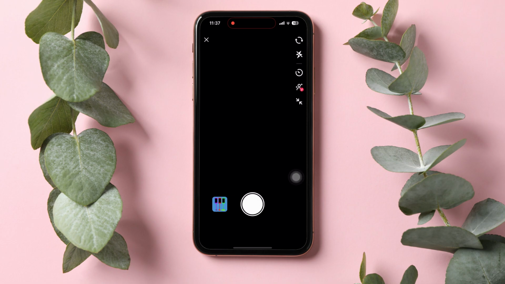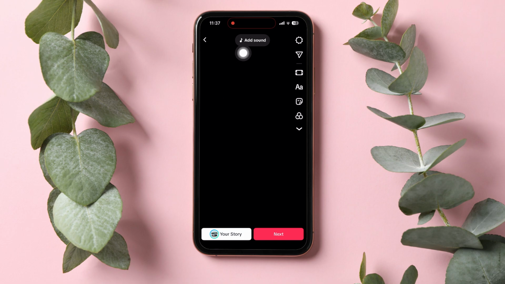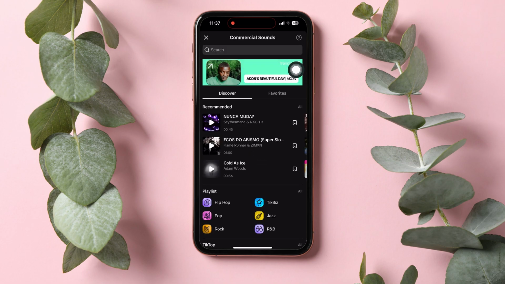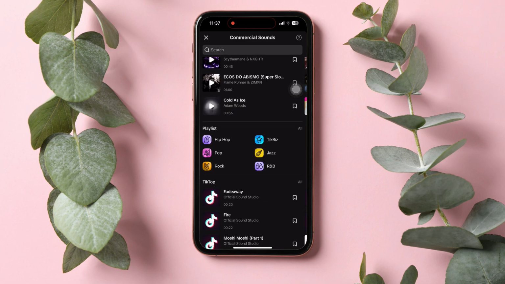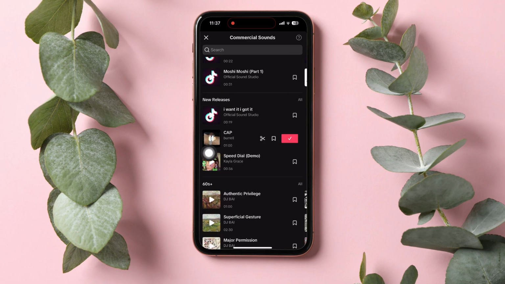Then, go to the top and tap on Add Sound. Here, you can view all the available sounds on TikTok. Go to the Favorite section to add or view your favorite sounds. Explore the sounds and select the one you like to add it to the video.